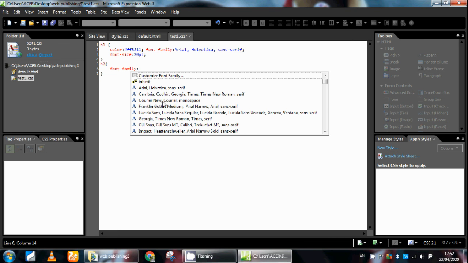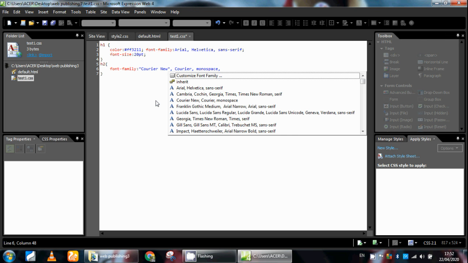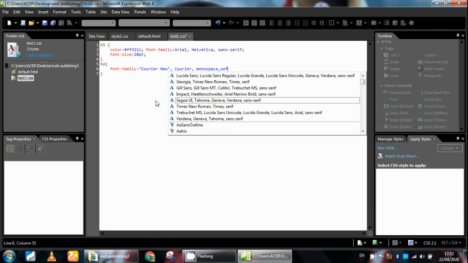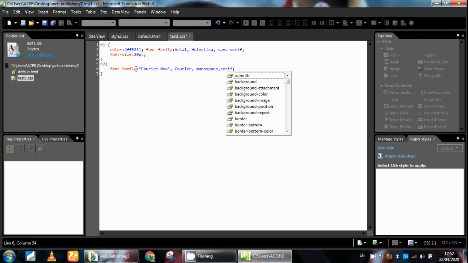For instance, could be Korea new. If not Korea, then if not that, monospace, and if not that, use a default serif font. Okay, as its value. Now notice that the Korea new is two words, but it's put within a speech mark. The speech mark is just saying that the web browser should read the Korea and new as one value, as one word.